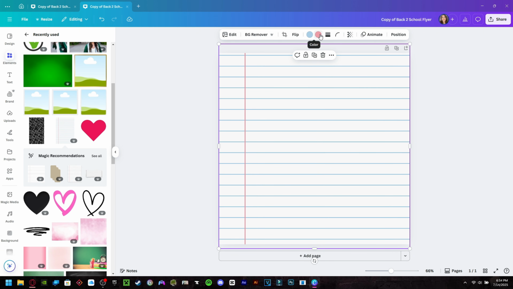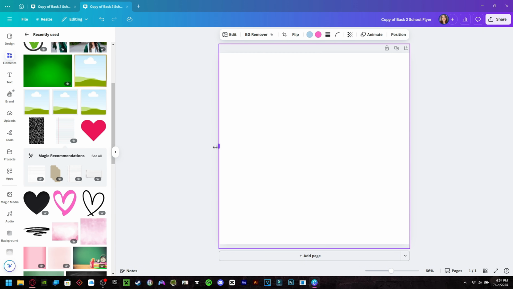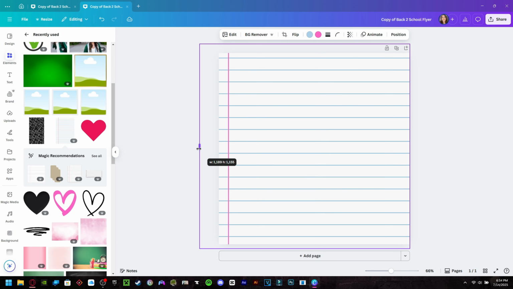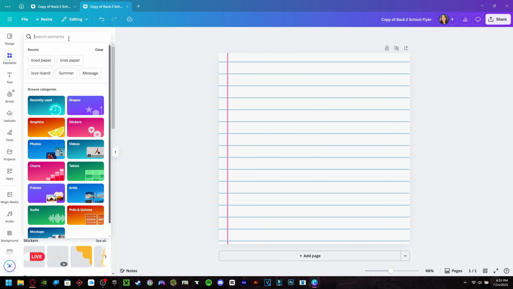I'm just going to make it bigger, and where the color is at the top, I'm going to click the second one and change it to pink so that I have a pink line instead of a red line. And I'm just going to make it big until I get it the way I like it to look.